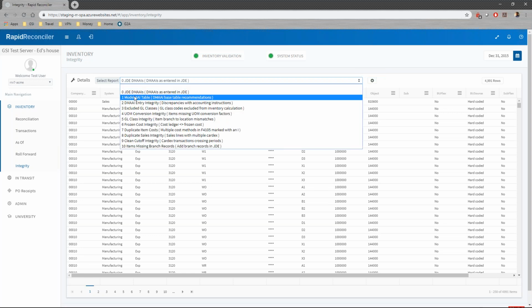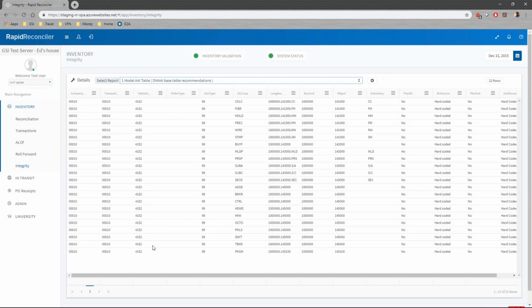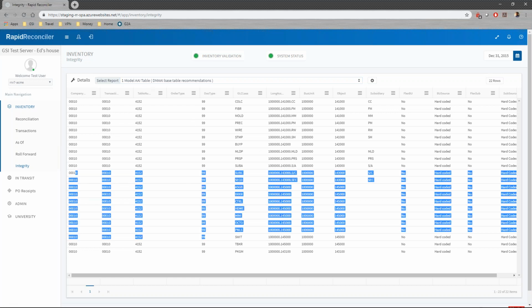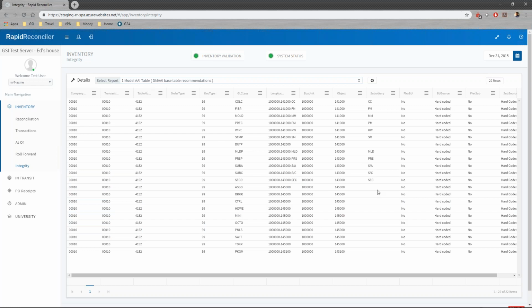All right, we have the model table. Here's our 4152, right? In our case here, we're going to use document type 99 that we set up. Here's the GL class code. Here's the account number that gets associated with it. Okay, do we use flex accounting on this? So we support flex accounting. Where does the business unit come from? Is it the branch plant? Is it hard coded? Does it come from flex accounting? So we can determine a lot of things just by looking at the data that we see here. So it is a much more comprehensive look at your DMAAIs.